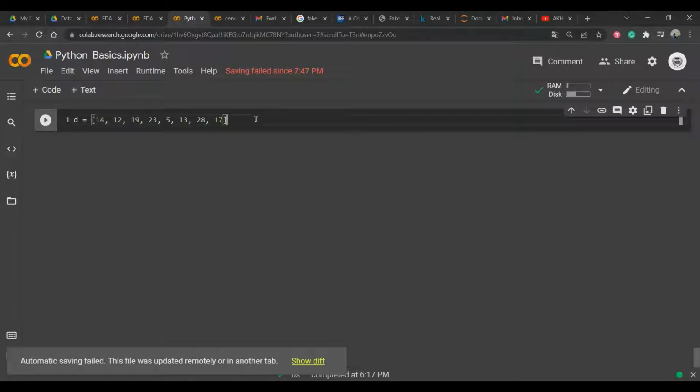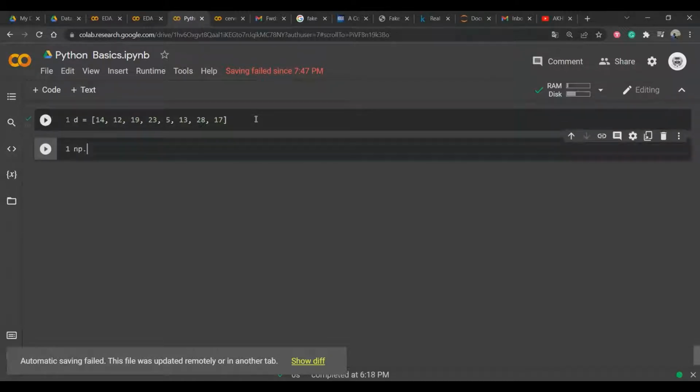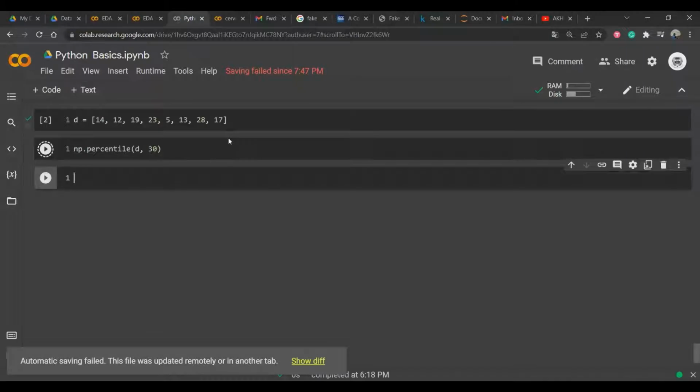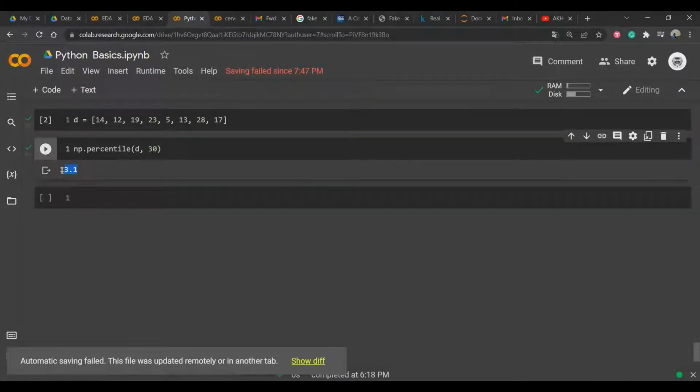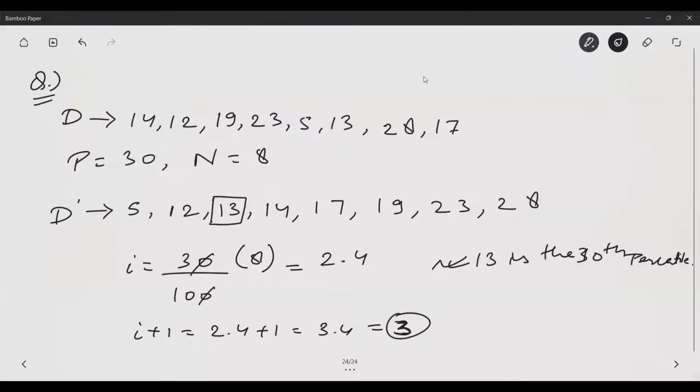8 values are there. Now, if I want to find out the percentiles, I can write np.percentile. I can pass my data set, and then I can give my percentile value. So I want the 30th percentile. Now check. Yeah, so 13.1. I think we are getting the same answer from here also, 30. So this is how you can find out the percentile with NumPy also.